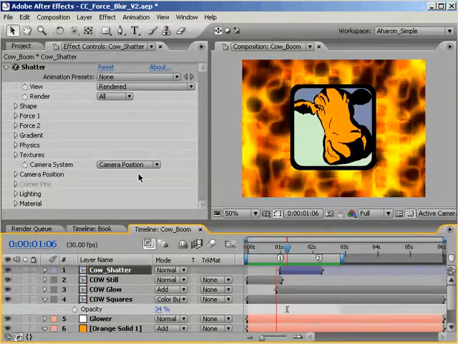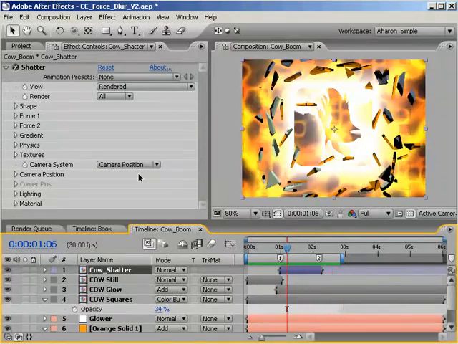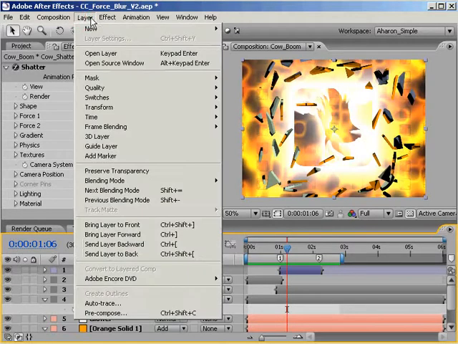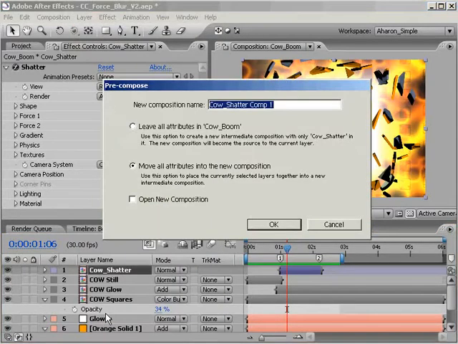Now, as I mentioned, you can't add the Force Motion Blur directly to a layer with an effect or you'll lose that effect. And I could use an adjustment layer, but because I have other layers being animated for which I don't need the Force Motion Blur effect, and I want to add as little to the render hit as possible, I'm going to pre-compose the shadow layer by selecting it and then choosing Layer, Pre-compose. And I'll use the Move All Attributes setting, and then I'll click OK.